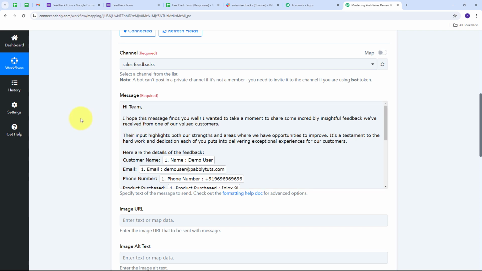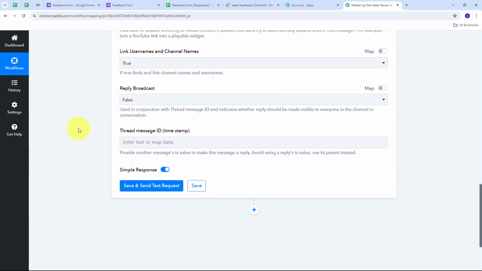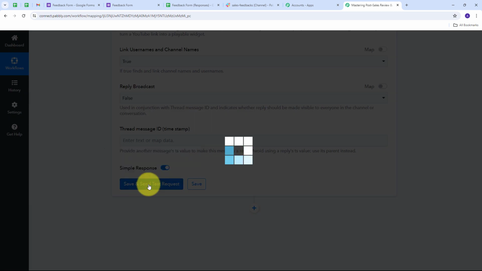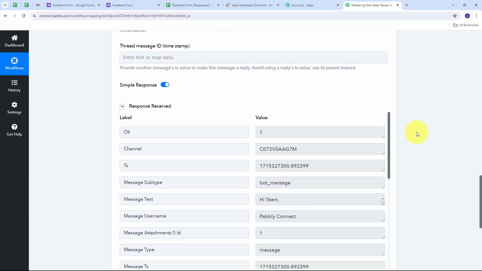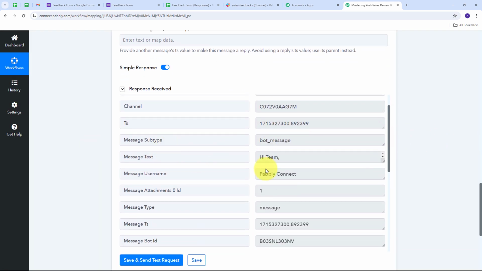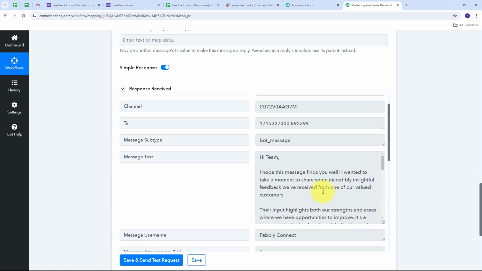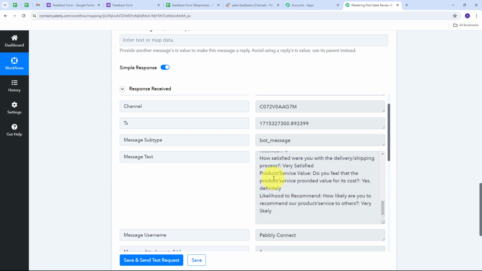Now what I need to do is I need to scroll down, and I need to click on Save and Send Test Request button. And here we can see I have received the response. So this is a positive response, and this means that I have sent a message automatically on my Slack channel with my team. Now to check this, let me take you to Slack.